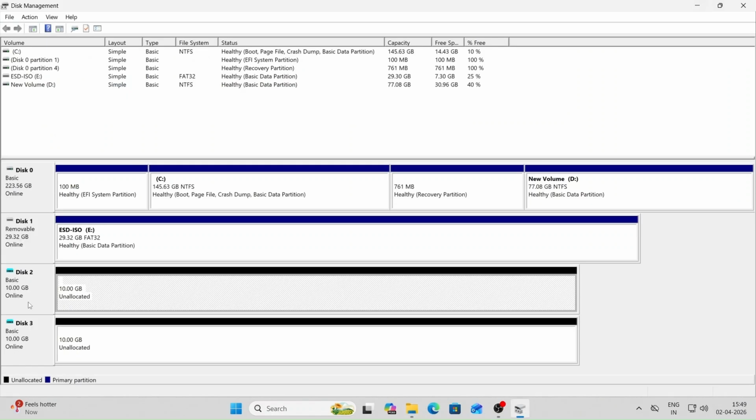Here we see Disk 2. Unlike Disk 0 and Disk 1, its color is black because this space has not been used yet, that's why it says unallocated here. If we decide to use that space, we need to convert it to a simple volume. It's called simple because it only uses space from a disk and doesn't involve any complicated setup. This is the easiest way to create a new partition and start using the free space on your hard drive.